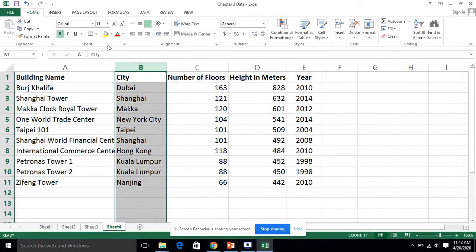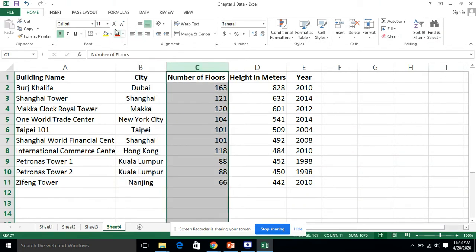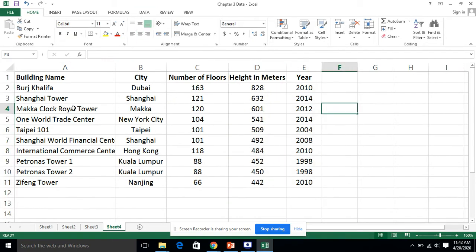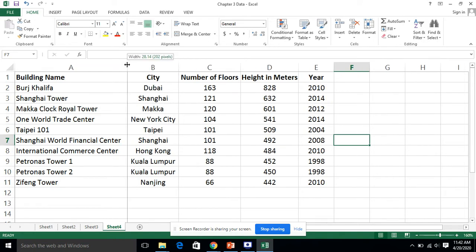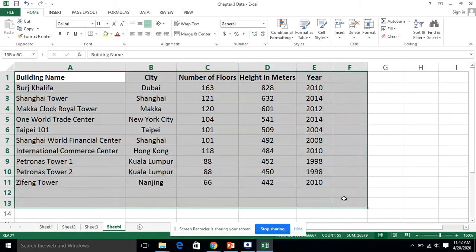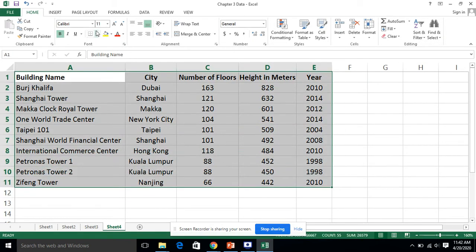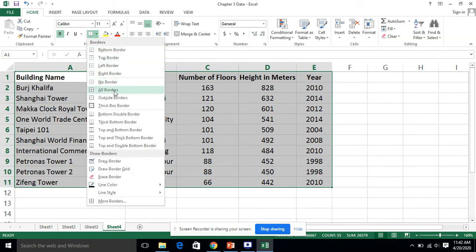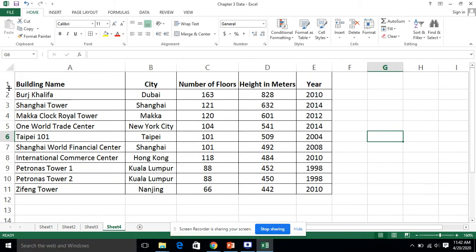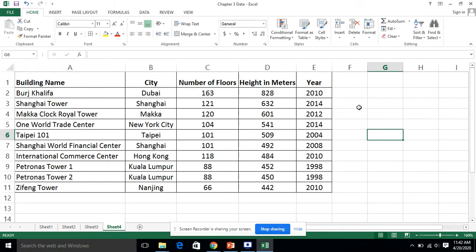We can apply some formatting on it. We can center align this data, and then we can increase the width of this column so that the data is clear that this is the data in the building name. I am selecting this data and also applying all borders so that it is clear that this is the data on which we are going to apply the filter options.